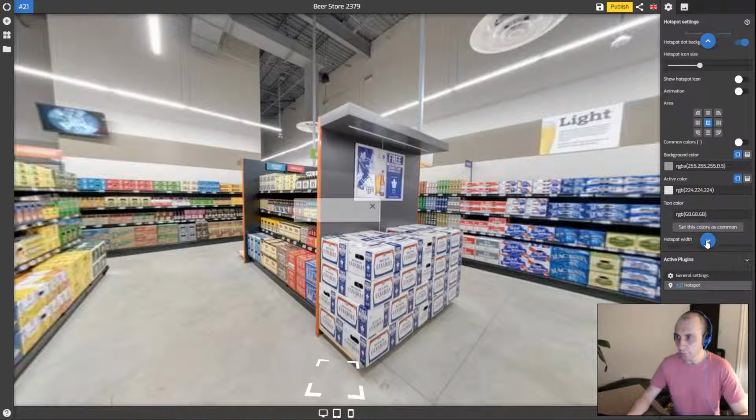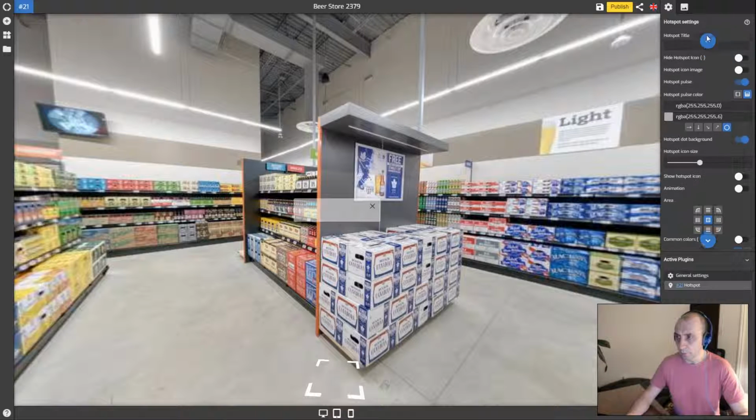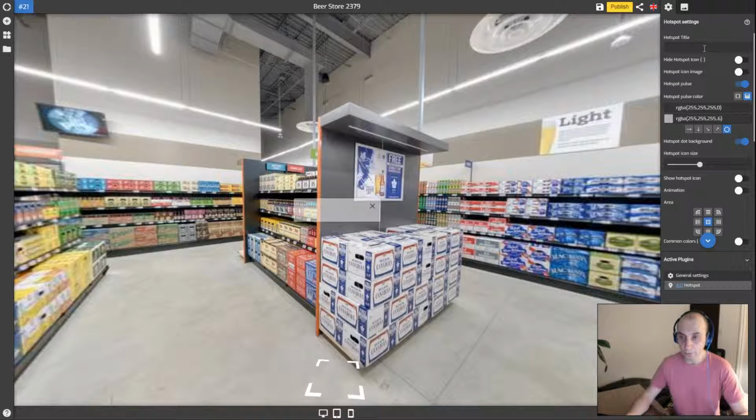Let's expand the active plugin area and click on the hotspot, and we're going to explore all the features of the hotspot from top to bottom. Now, hotspot is one of the most complex elements. It's going to take some time. So the first one is the hotspot title, and we're going to name it Canadian. And you notice that we also name the hotspot in the active plugin area.